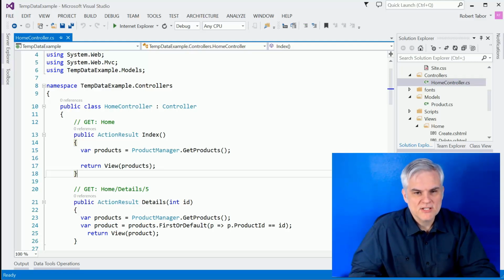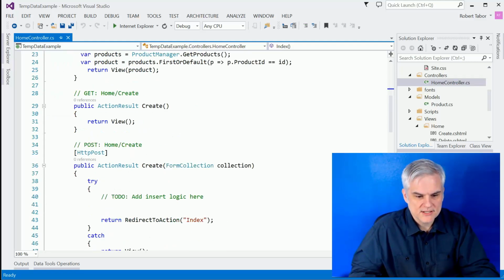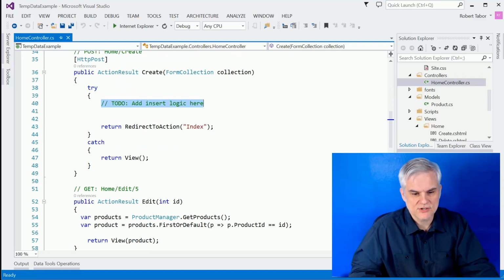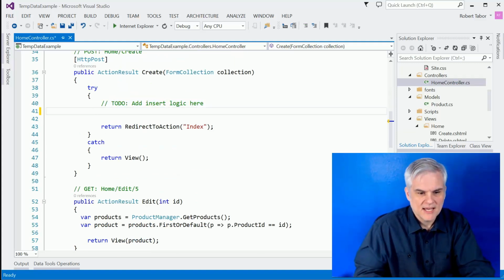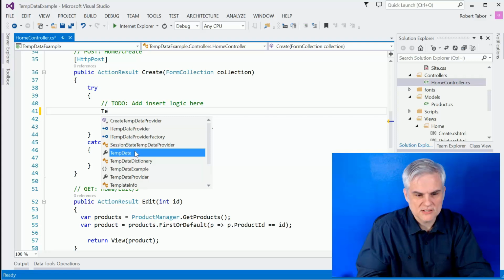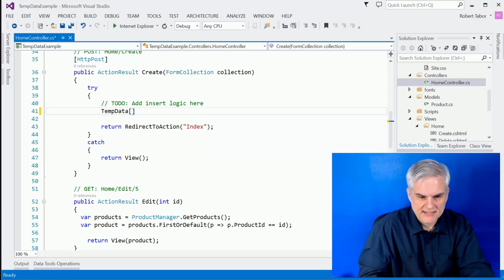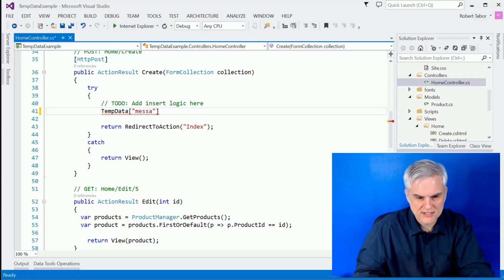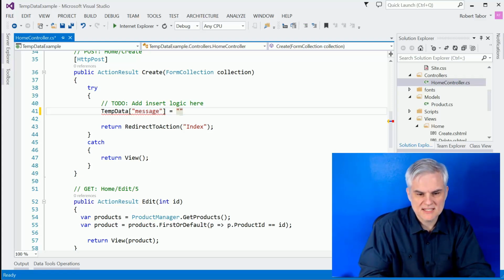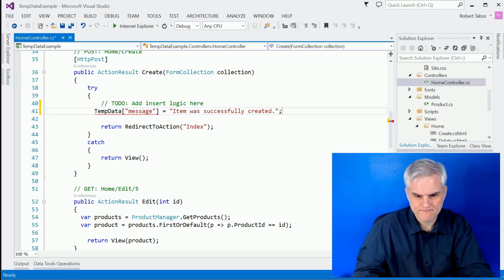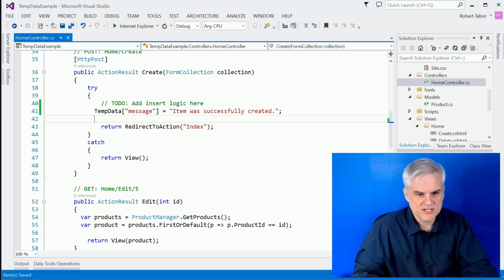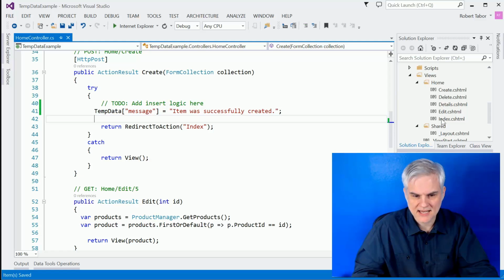All right, so what we want to do here is, you can see that I pulled out the insertion logic, or I never implemented it. Here I want to call TempData, use square brackets, and give it the name of a new key. I'll call this Message. Then I'm going to set this equal to "Item was successfully created." All right, like so.